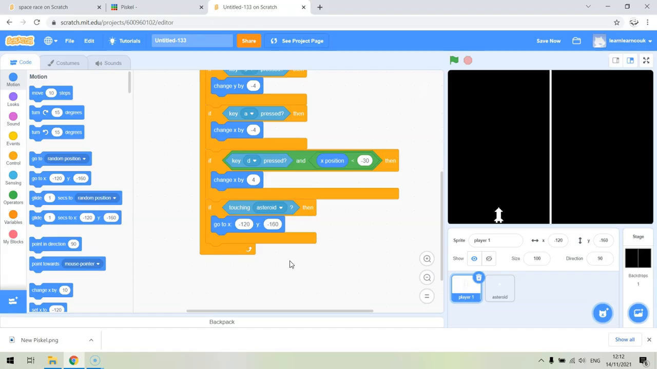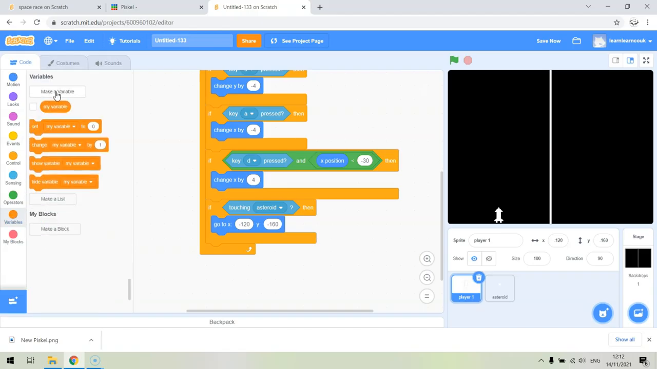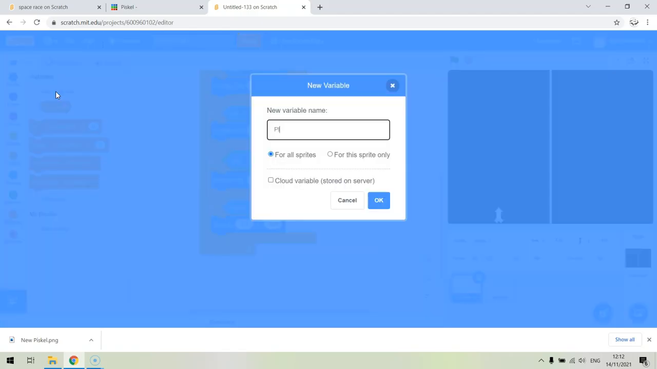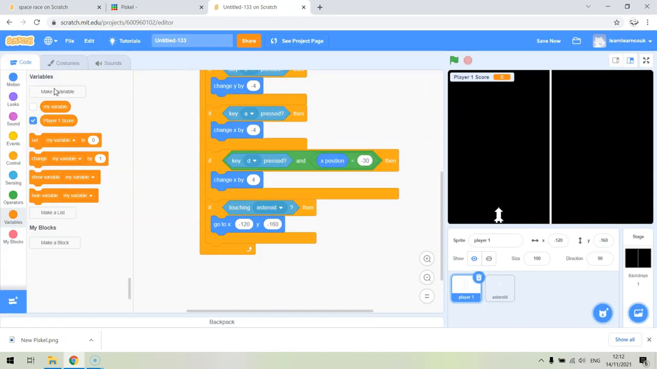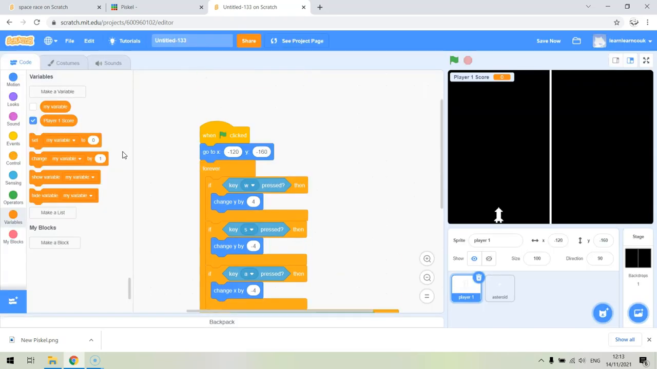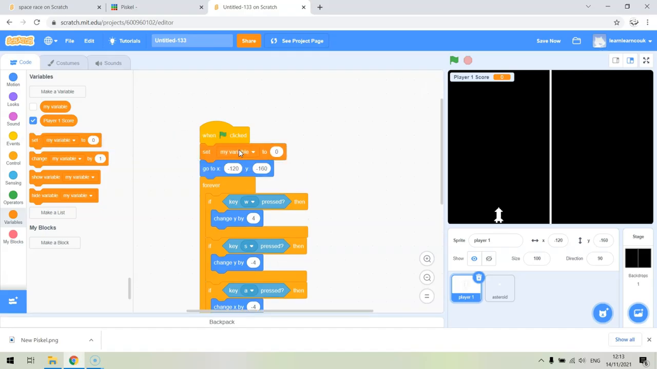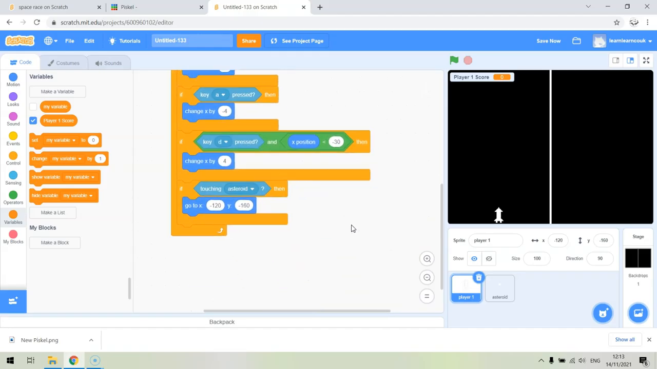He also needs to lose a point, a score. However, we need to first keep track of the score. So we need to go to variables. Let's make a variable and let's call this player 1 score. Good. And at the start of the game, player 1 needs to get a score of 0. So he starts the game with 0.